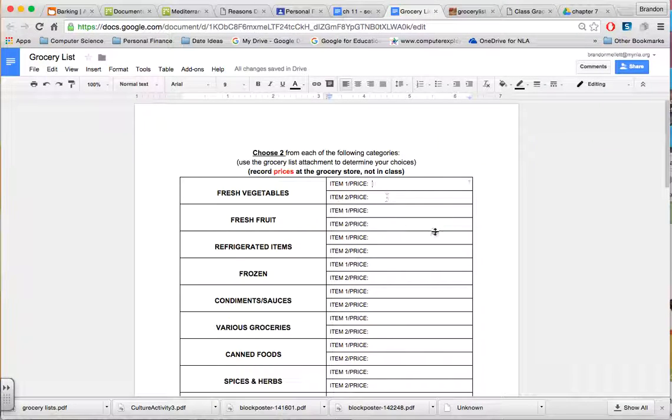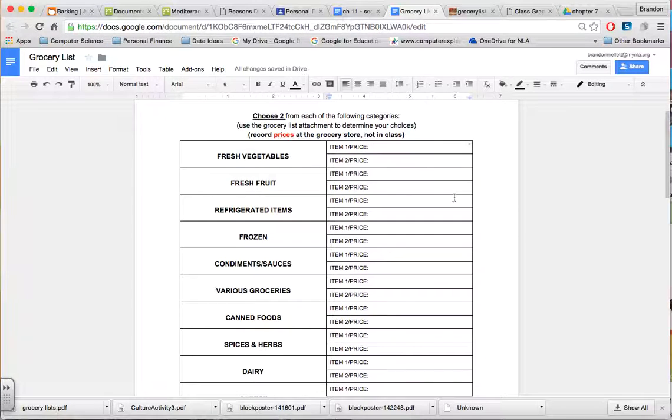Write it on your Word doc here. Then when we go on the field trip, you'll be taking this list with you to help you find the price of these different items. You have to write down the item, and then at the grocery store, you'd have to write down the price of how much it is.